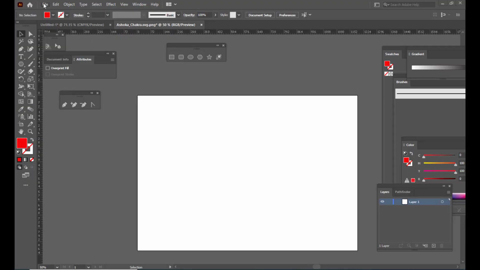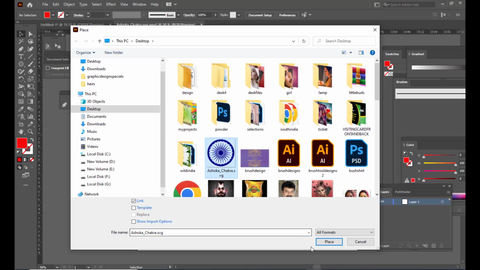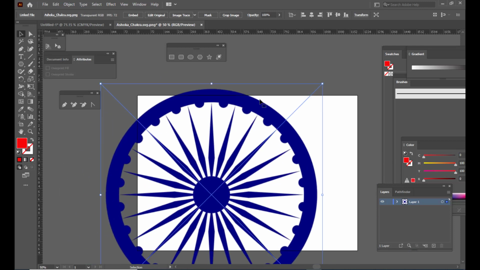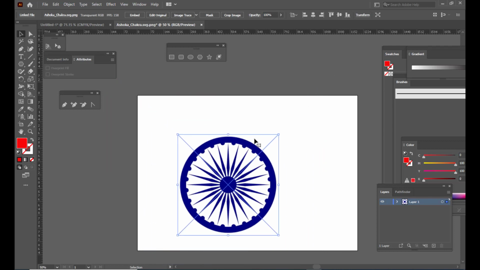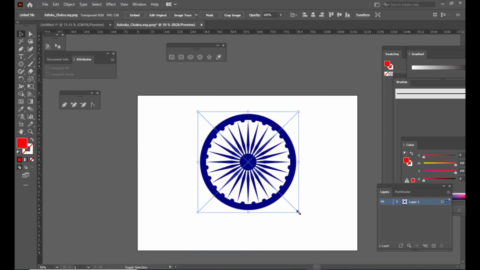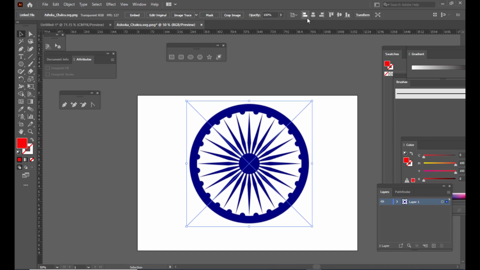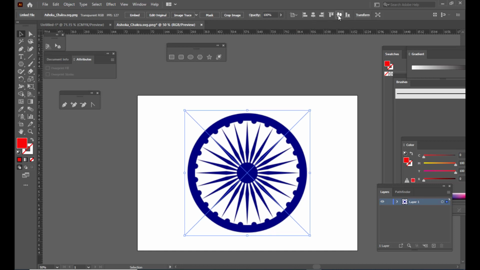Let us import the reference image of Asokha chakra. So this is the reference image of Asokha chakra or Asokha's wheel. We will center align this image. Here we have options: horizontal align center, and we will also vertically align it. Right.